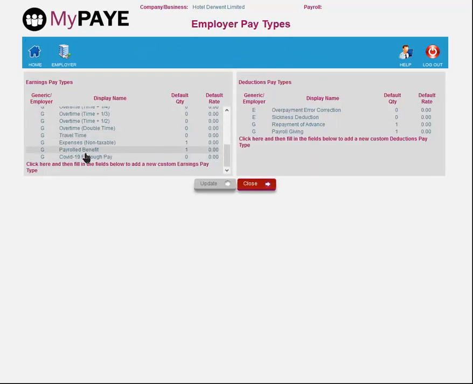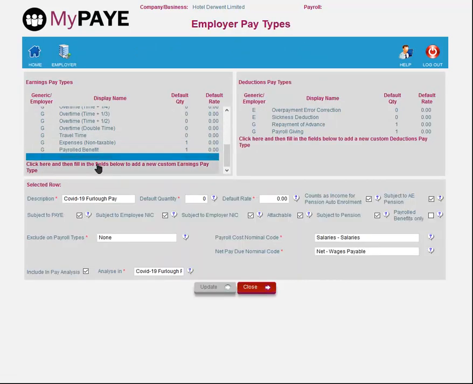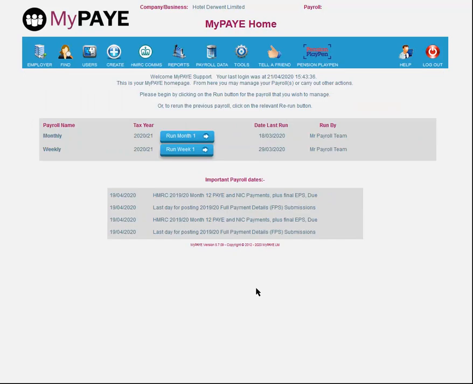When furloughing was first announced back in early March, we immediately added an additional pay type to MyPAYE, the COVID-19 furlough pay, so that employees could have their pay identified as to what was furlough pay and what was normal pay. Now that the HMRC portal has opened and you can make claims, we've also added an additional wizard that will do much of the calculation work for you.